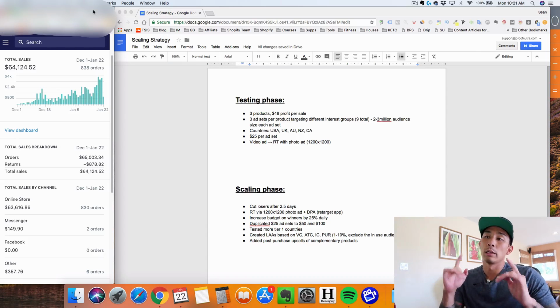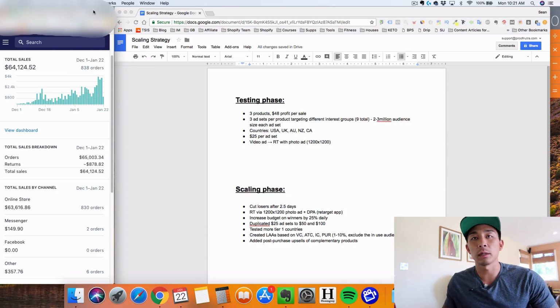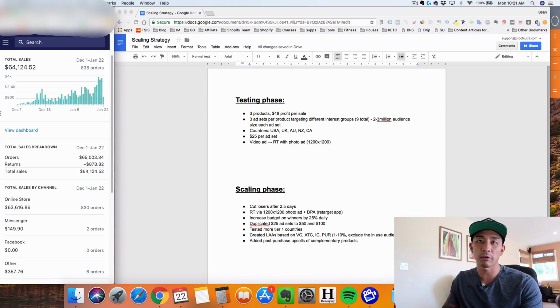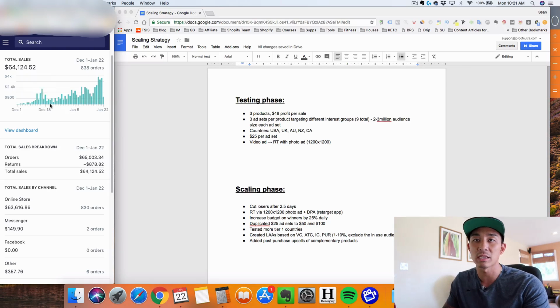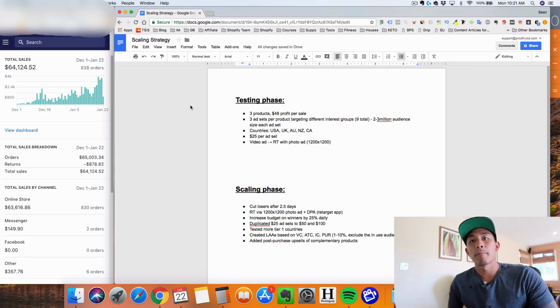Okay, so let's just hop right in here. If you see on the left, this is the store that I brought from zero to $64,124.52 from December 1st to January 22nd. So you can see the uptick from here. It starts on December 1st. This is when I turned on the ads, and you can see it constantly rises all the way from there. So right now we're hitting about maybe $3,500 to $4,000 a day.